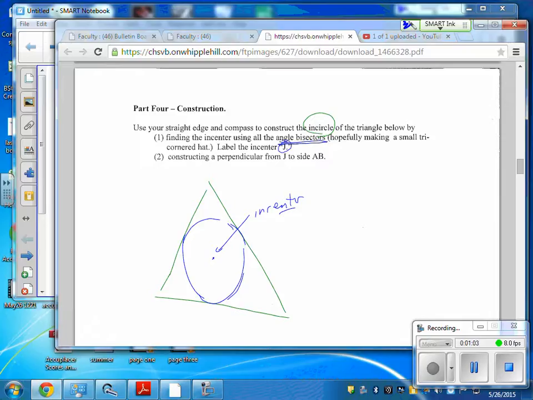Label the incenter. Make sure you follow directions. We want this to be J. And then construct a perpendicular from J to side AB. So here's AB. We want to come straight down, get that perpendicular, and then this distance will be the radius of our incircle.